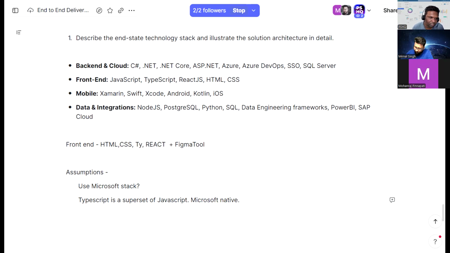Any other reasons why TypeScript? Is it easy to learn? Yes, I'll add some points here. The key features, because these typical questions these guys will ask whenever we are suggesting. So I'm thinking like that.